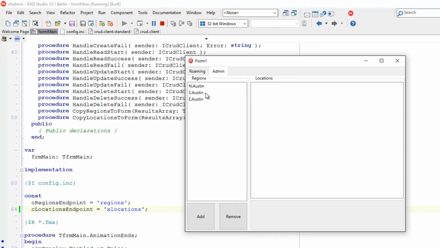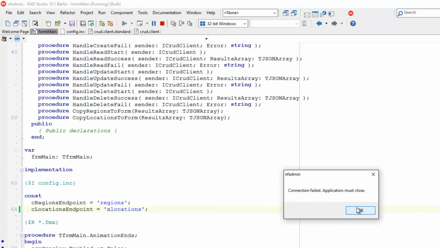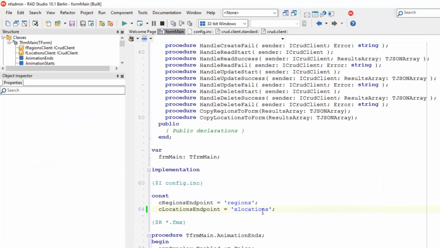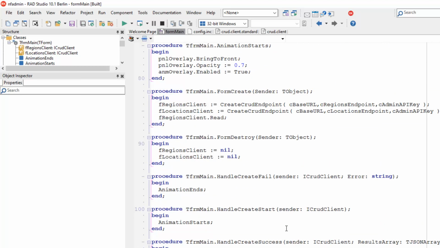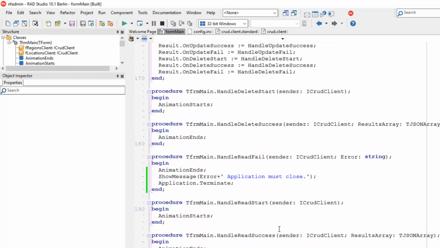So again, we have our regions, and if I click one of them, we get our error message, application connection failed, application must close, okay, and the application goes away. Now, like I said, at some point I'm going to put in some retry code, or at least before we get to this read fail handler, maybe make the request try 2 or 3 times.